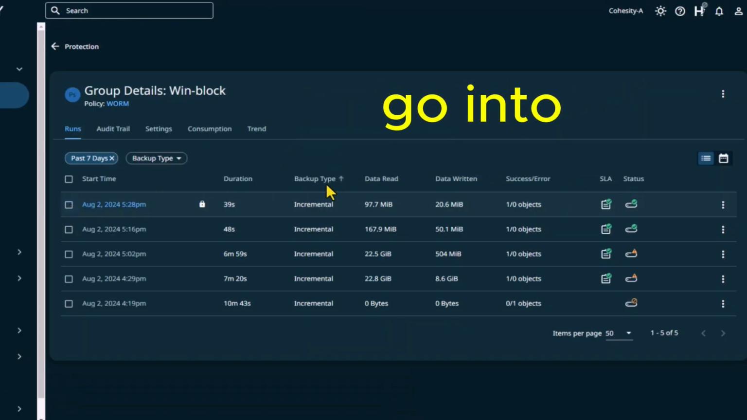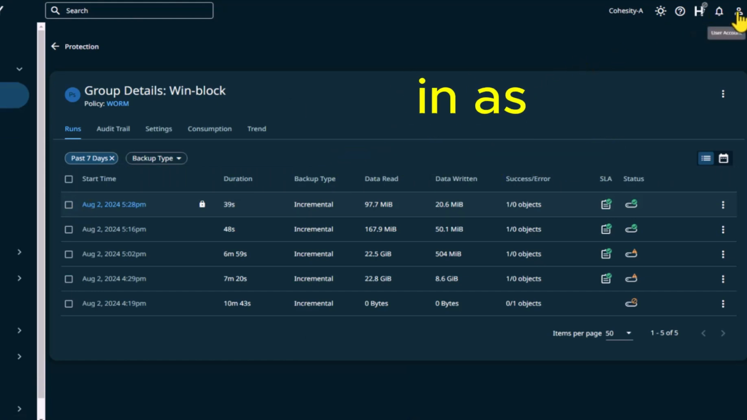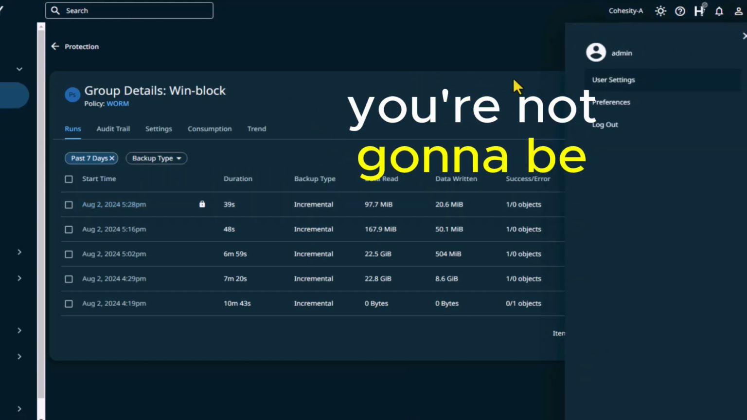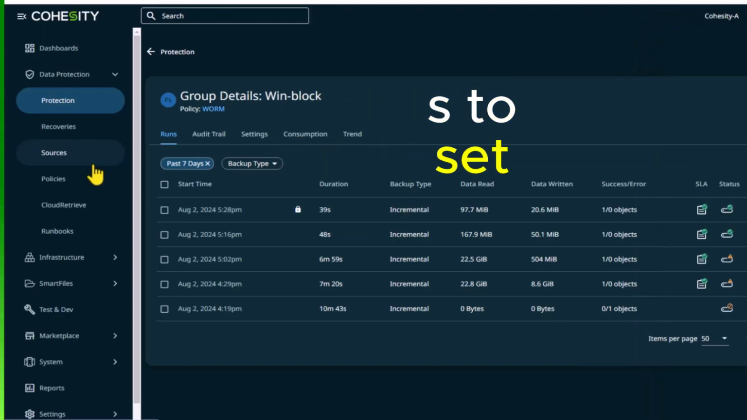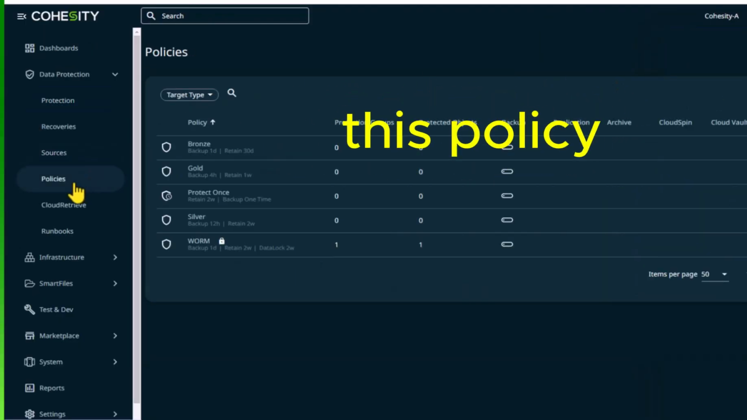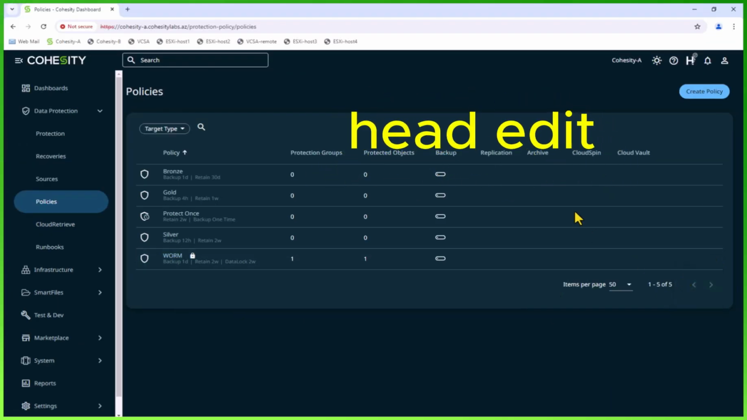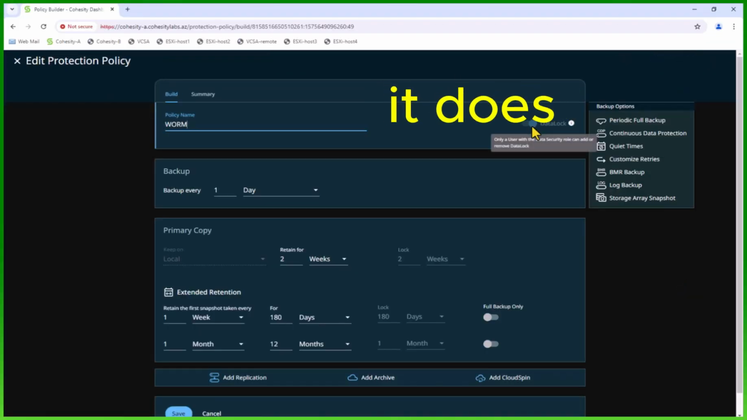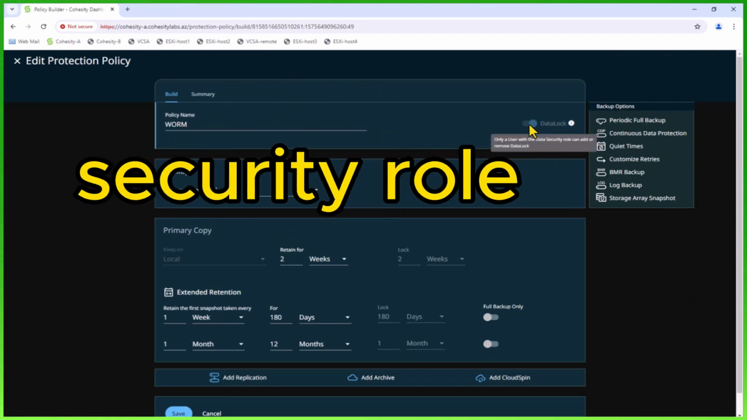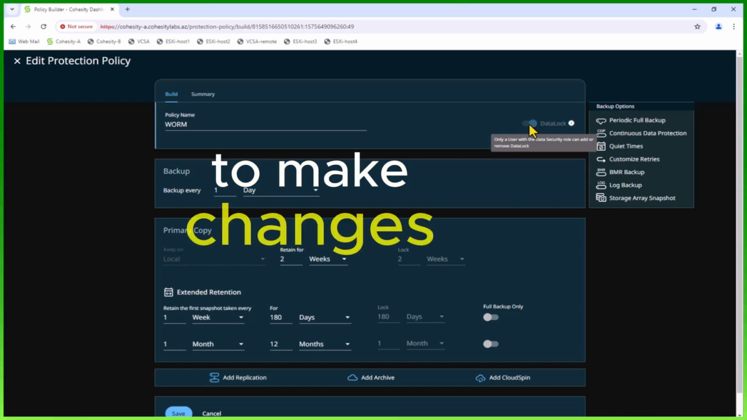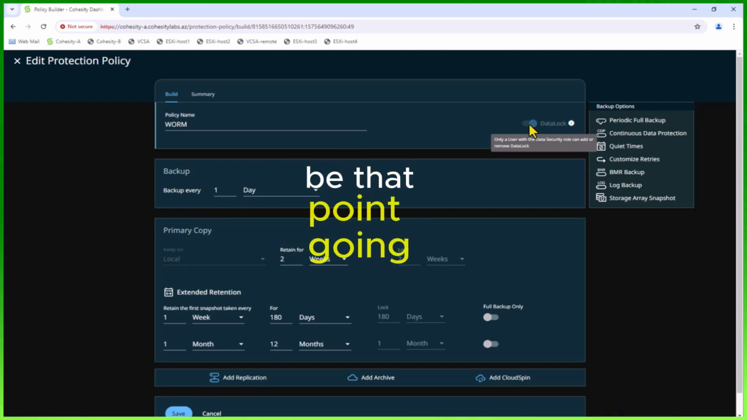Also, if I wanted to go into the policy now, I am logged in as a local admin. Odds are you're not going to be logged in as a local admin, but maybe you are. This account does not have the right permissions to make changes. So if I go back into this policy and hit edit, it does not allow me to do that. Only a special role, the data security role, would have the ability to make changes. And that would be from that point going forward.